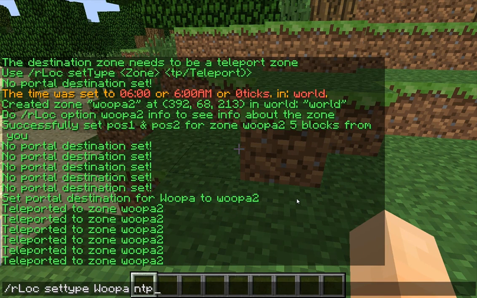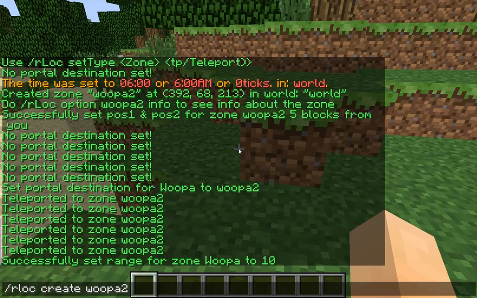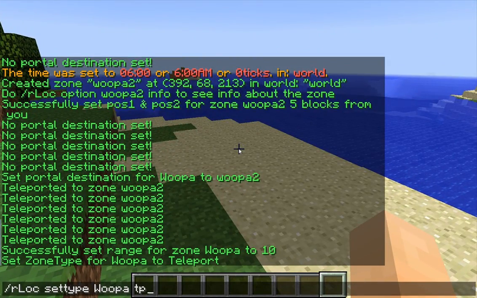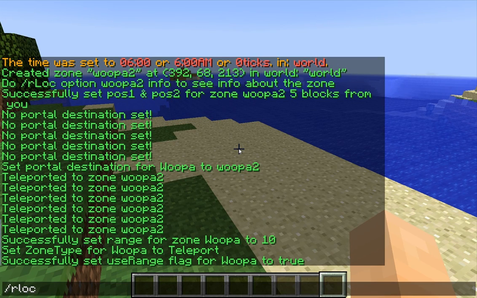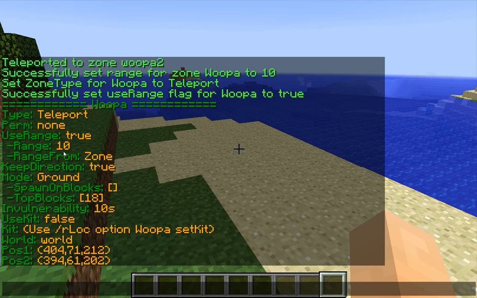What else have we got? We've got the set range, so rlock option Woopa set range 10. So let's actually set the type back to teleport. And then we've set the range to 10, and if we actually enable the range, by doing rlock option the zone name, which is Woopa, use range, and this is true or false, so let's put this to true. Then we just look at rlock option Woopa info. You can see now the range is set to true and the range is 10.